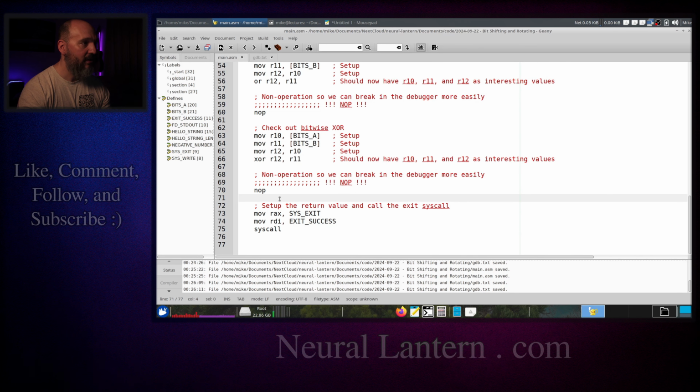So we just did bitwise XOR. Now we're going to do a NOT starting on line 72, I guess. And then we're going to do another nope there. So 72.